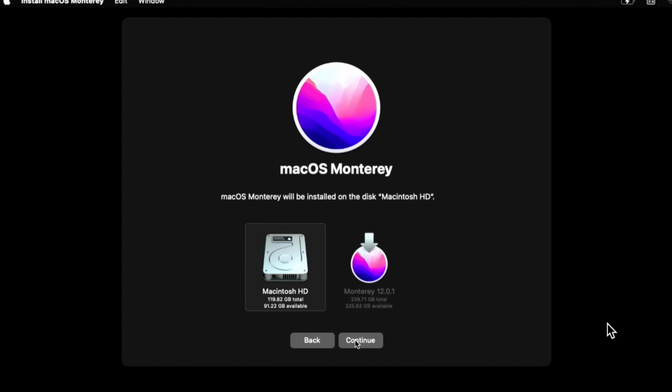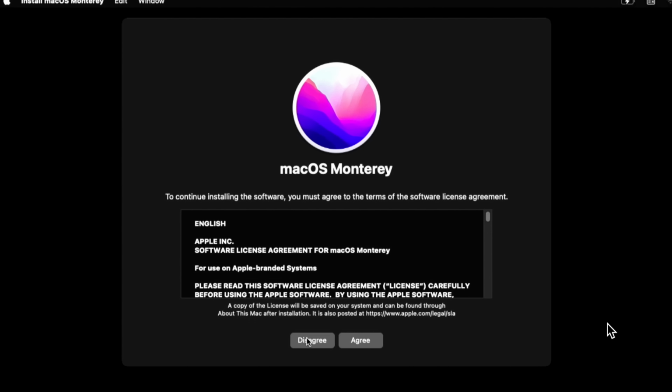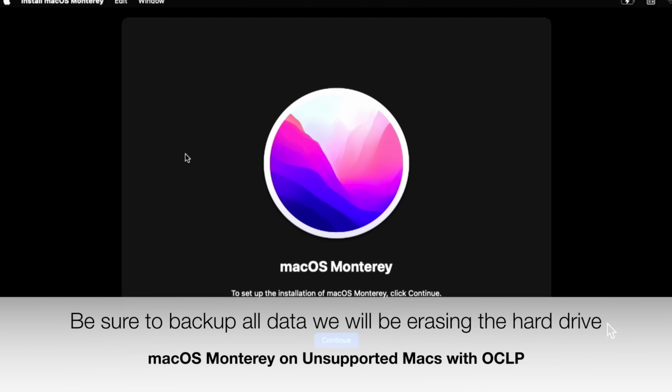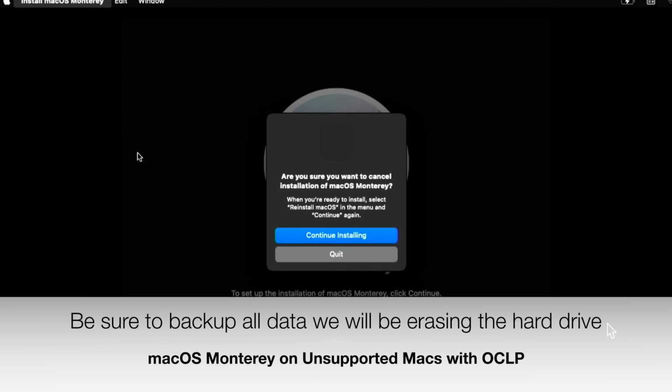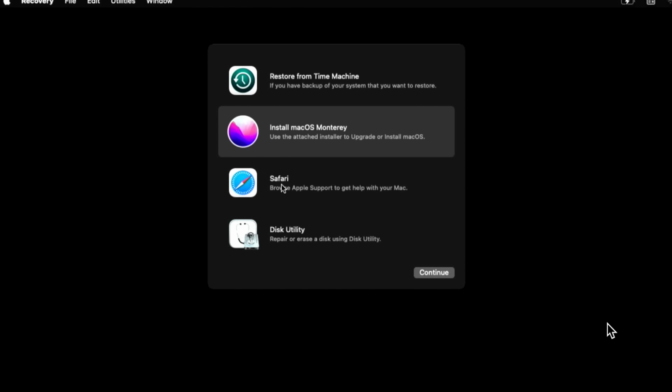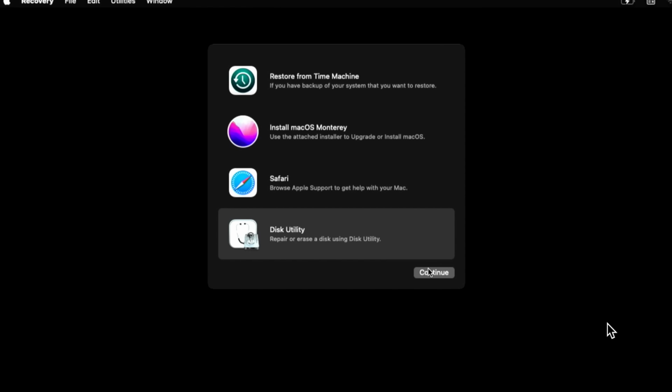But we're going to go through and erase and install so we can start out absolutely fresh and clean. But now is one final warning before we go through this process: if you have any data on this drive, make sure you back it up now because we're erasing the entire drive. So we're going to go back to the selection menu here. We're going to go into Disk Utility, click on Continue.